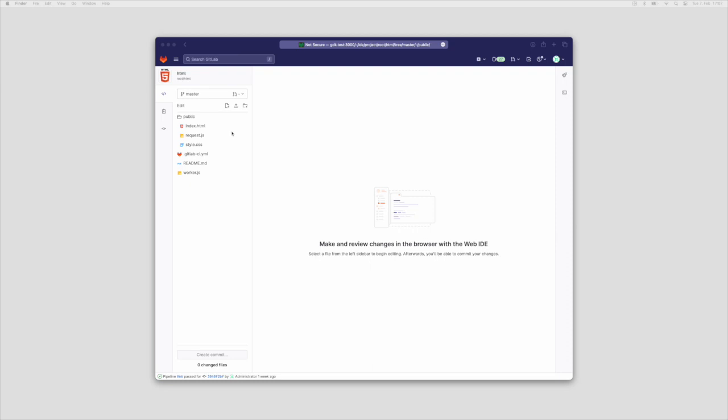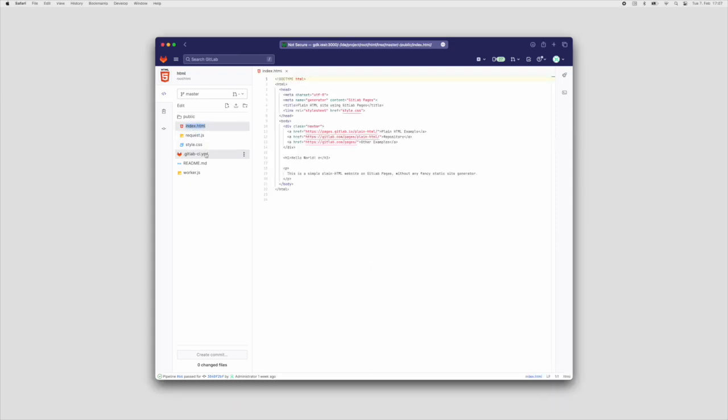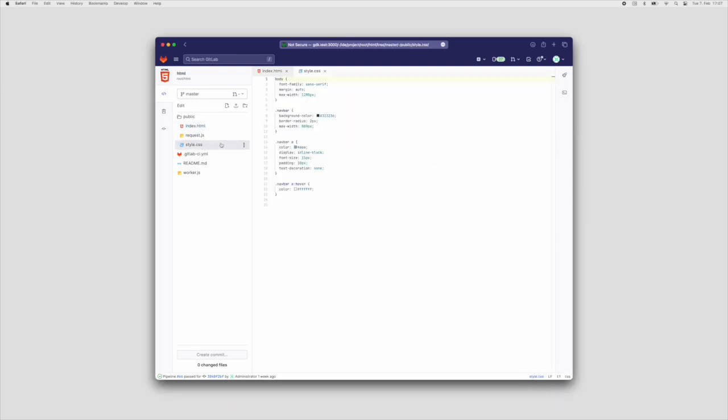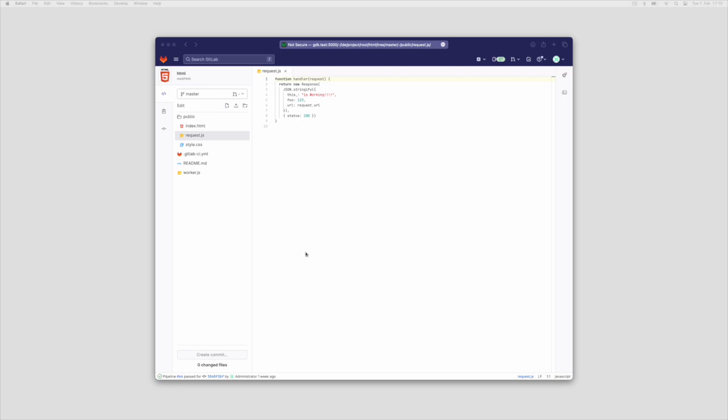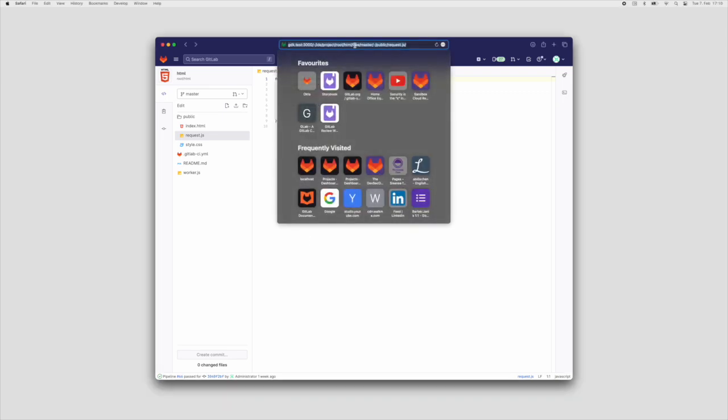Here's a project in GitLab. It has some static HTML files just like how it always was, but now I can add a new file called request.js. Not set on the name yet, but let's call it request.js for now. I'll include a handler function inside that file that returns this response object. And just as an example, I'll commit that, and once the Pages pipeline ran, I can visit the Pages site.